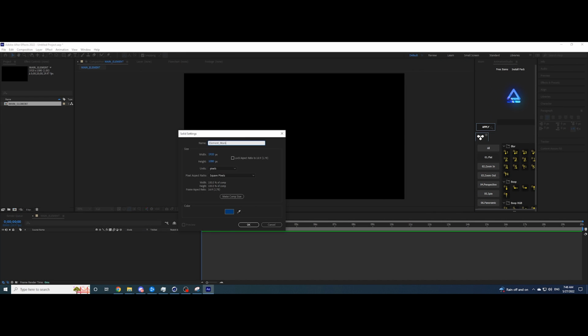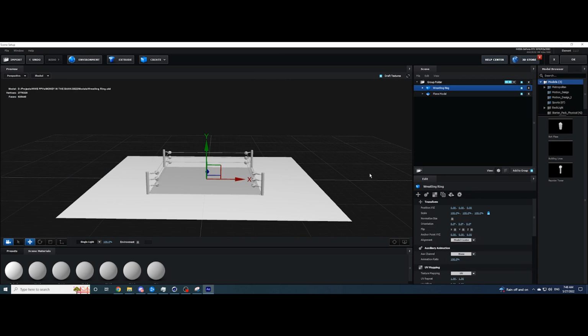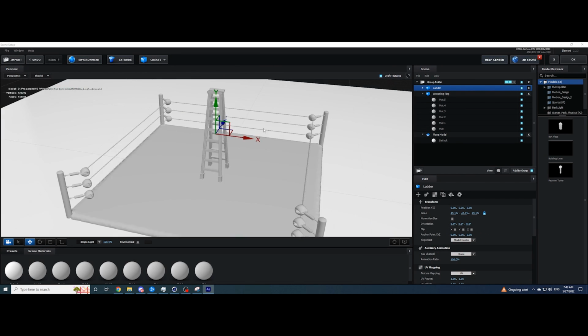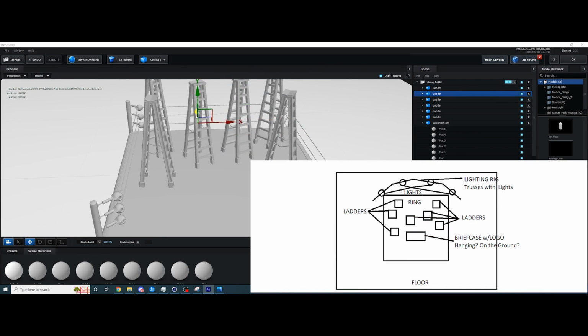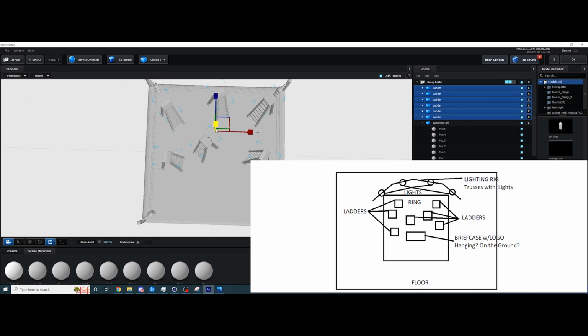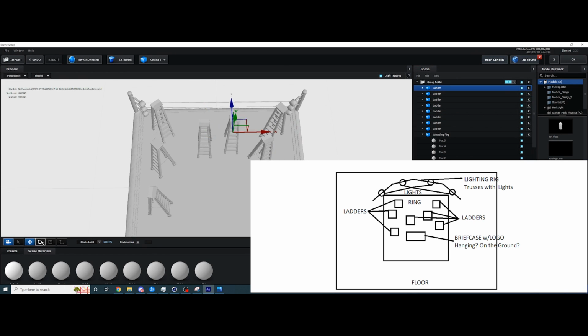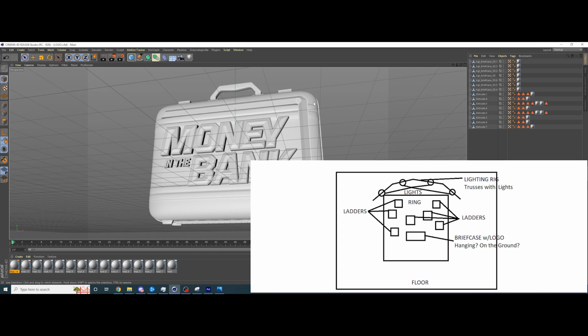So now we're inside After Effects. You can see I'm setting up my actual composition here. And I've got a couple other models that I have already modeled out, like the wrestling ring and the ladders and everything else. And I have a design that I have down below where it basically entails what the set's going to look like. Everything is done on paper before it's done on screen.